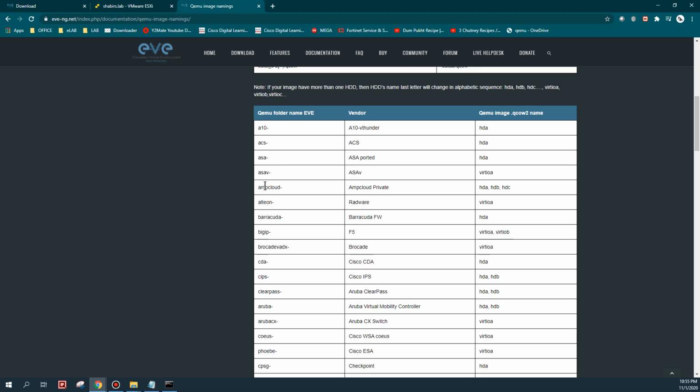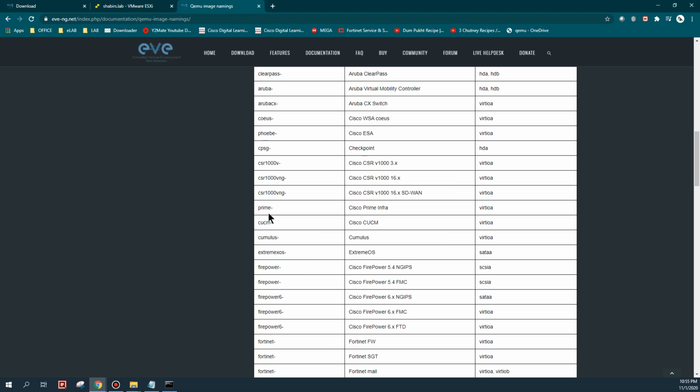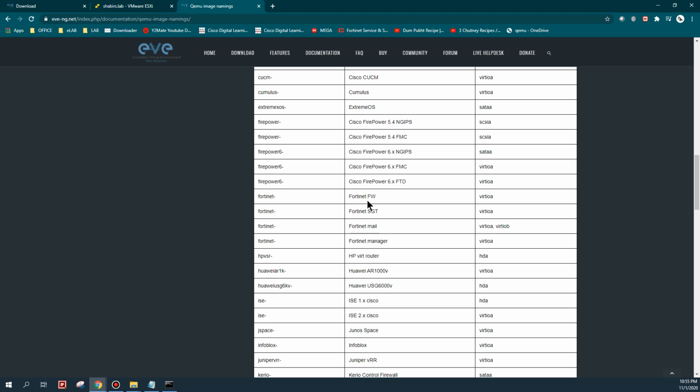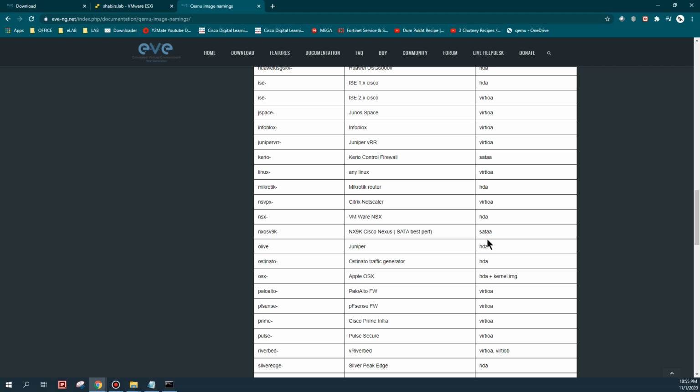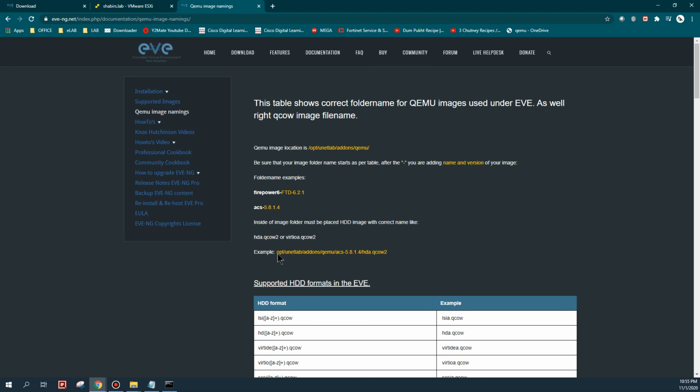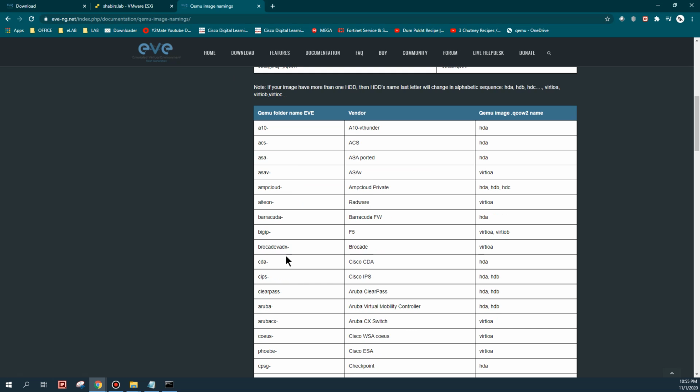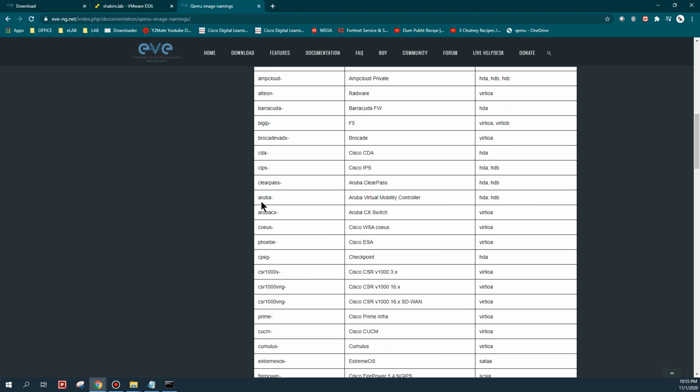As you can see, for other vendors like CSR, Cumulus, Firepower, Fortinet, everyone has different extension names. Some of them have an HDA option, and some have this SATA option, like the NX-OSv. So for the naming, you have to come to the downloads documentation, under the documentation, the QEMU image name, and you will find the naming details. Make sure that if it is small letters, you type in small. You have to be careful about the hyphens. No need to add extra spacing, because it will not work once you upload it to the QEMU directory.